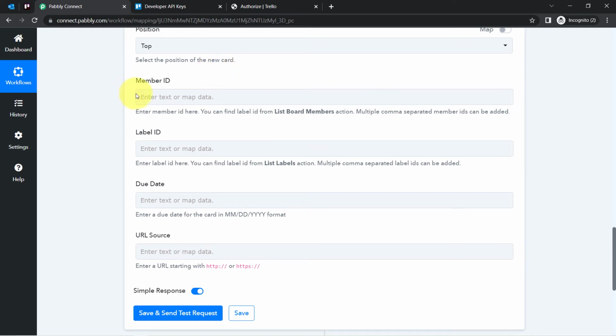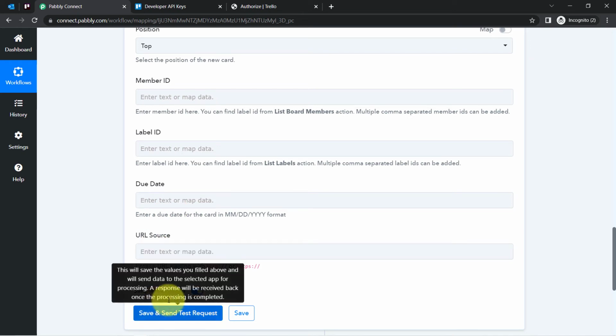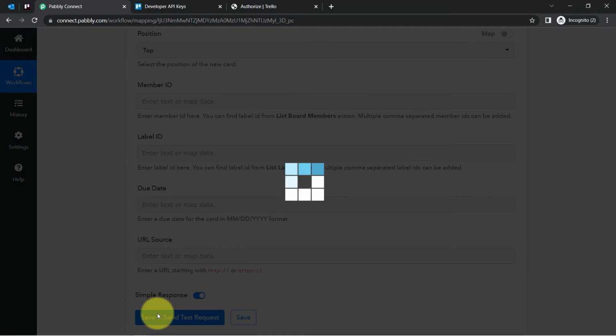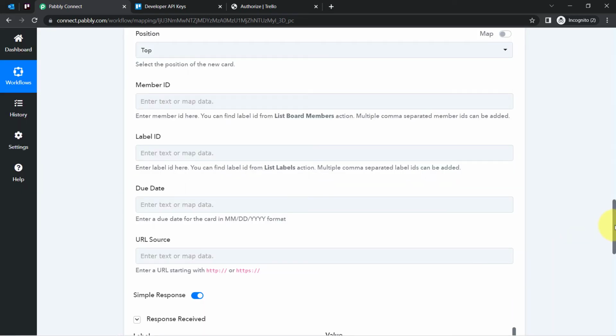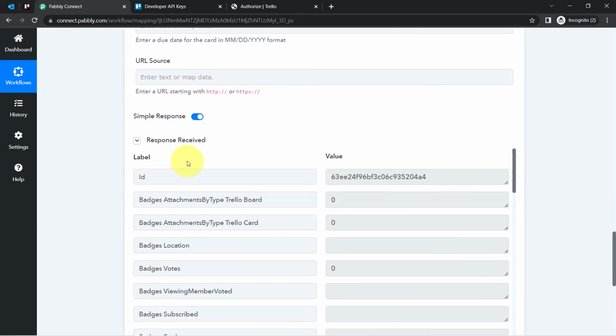If you want to provide any detail here, you can read these instructions and provide the data. Okay, alright, so I'll be clicking on this button directly, save and send test request, and you will see the magic of how the same email will be created as a card inside Trello. Okay, here you can see the responses received.